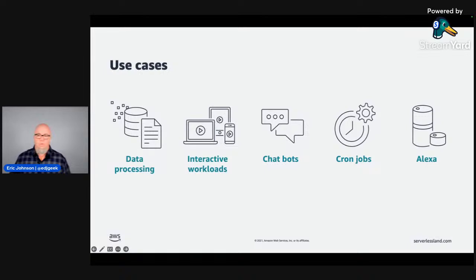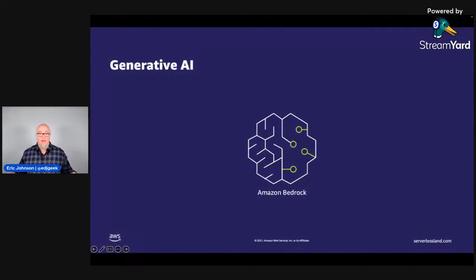All right. So what do we use serverless for? Many common uses for serverless are data processing, interactive workloads like websites, chatbots, cron jobs, Alexa, some of the things I've mentioned. But chatbots is the one that becomes very interesting, especially within the last year. Now, I can't see you raise your hand, but if you are not living under a rock in a cave, you've heard about generative AI. And hopefully you're learning some AI in your world. This is where serverless really comes in handy.